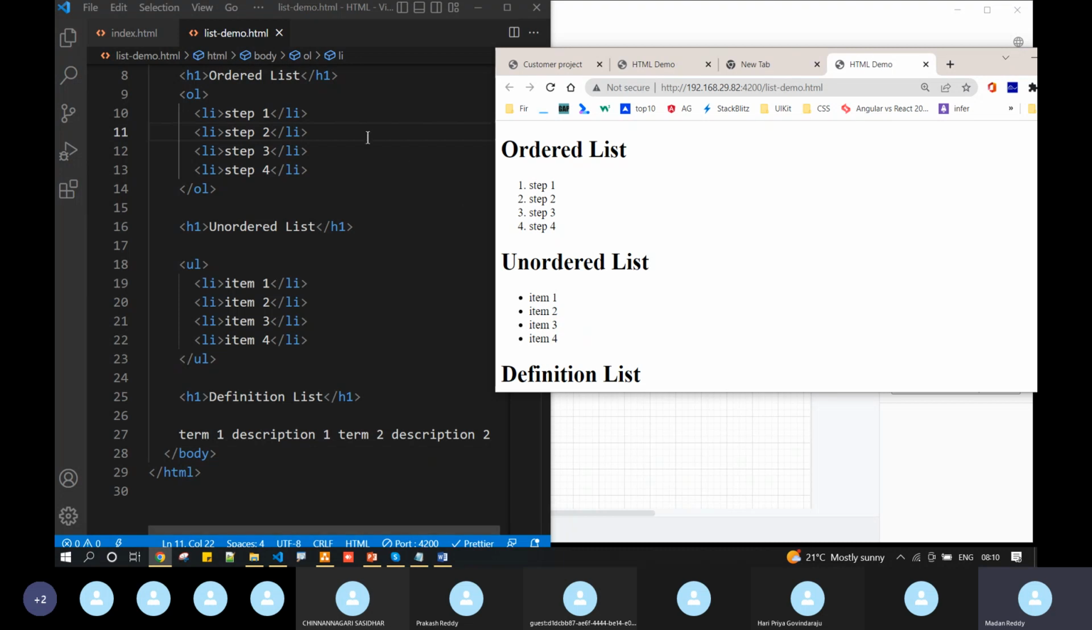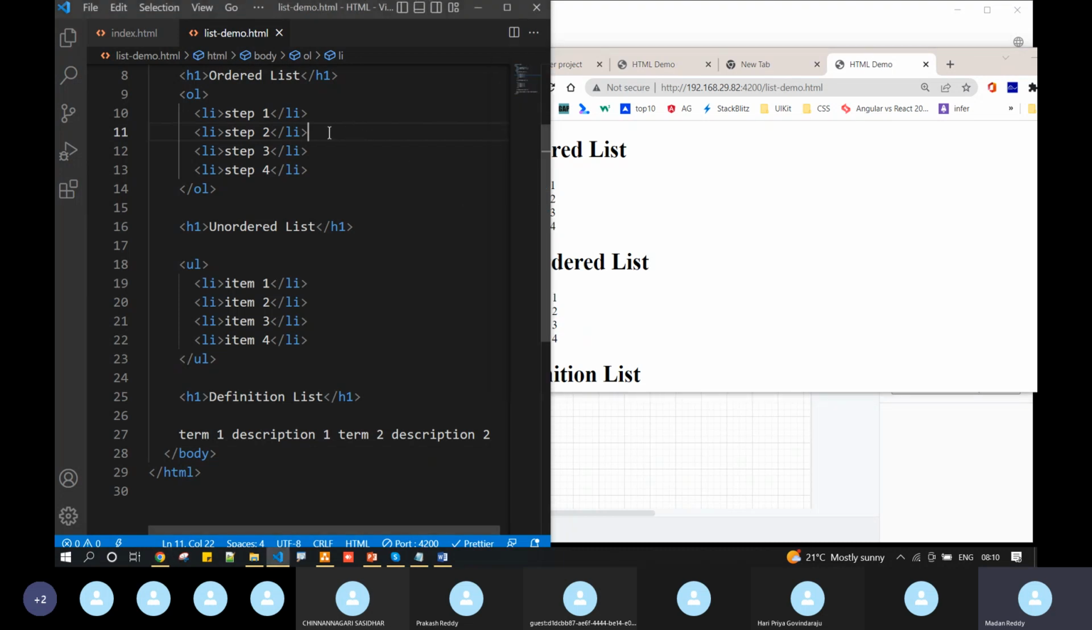Again, you might have one more doubt: can I create a list within a list? I want to create a list within a list, so at step 2, or I can come to step 3.